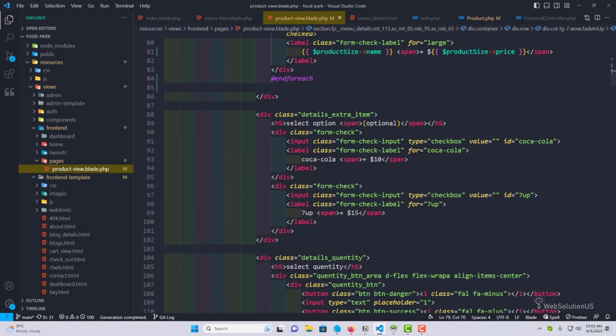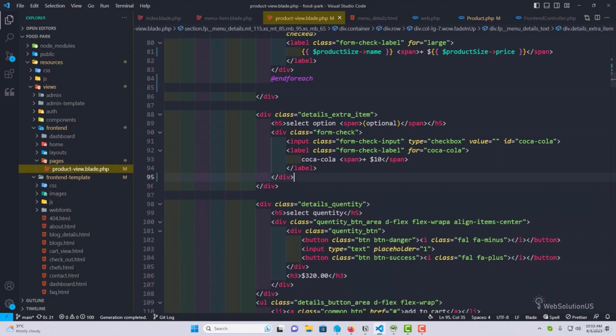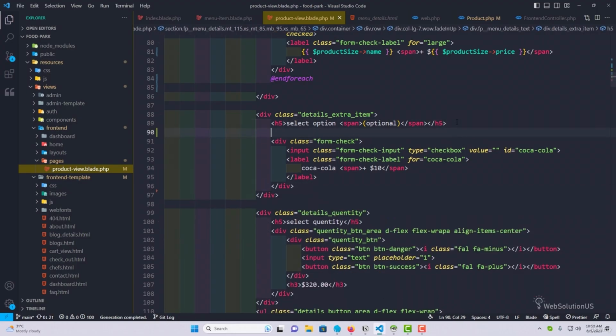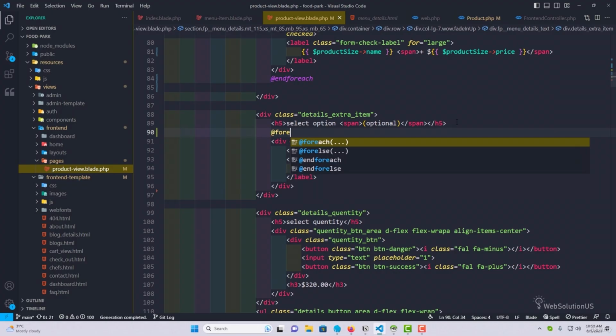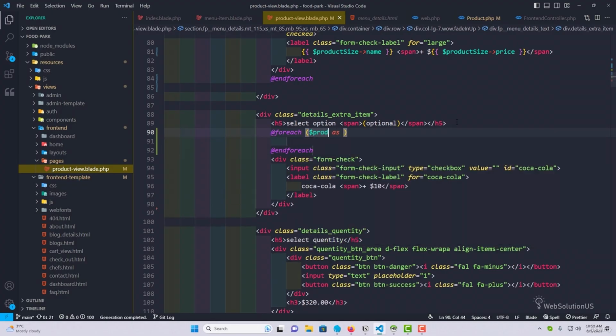Let's scroll a bit. Here we have our select option portion. We have two divs here. I will remove one div. I need only just one div as a reference. We'll just loop it. Again, product.